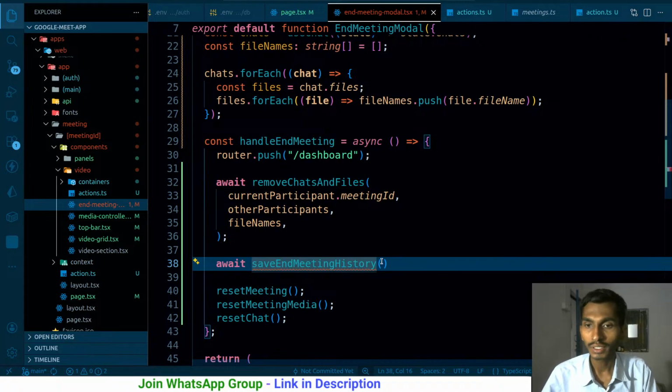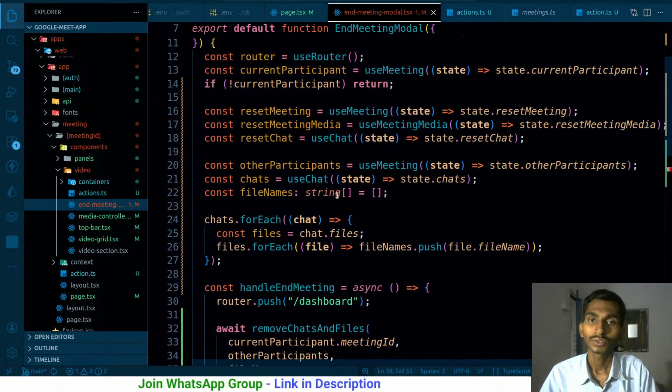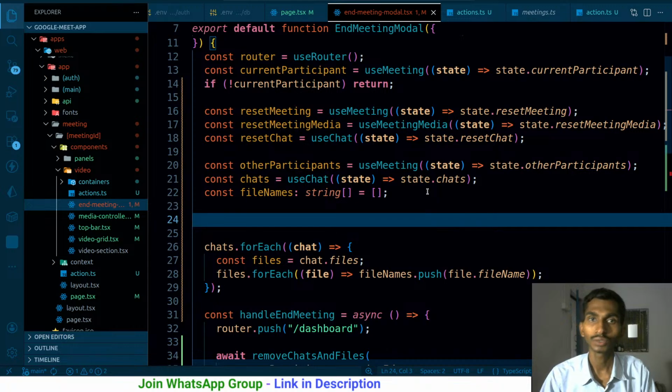So await save meeting info. I need two things here. I need the user ID, I need the meeting ID. So let me have this thing over here. The question is how am I going to get the user ID?